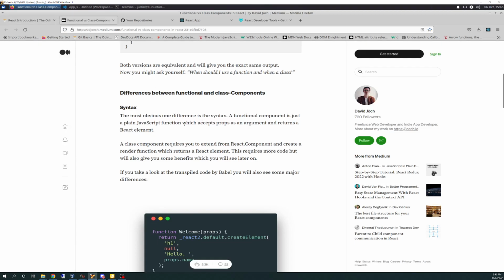A functional component is just a plain JavaScript function which accepts props as an argument and returns a React element. Kind of like I was saying earlier, it's basically a function. A class component requires you to extend from React.Component and create a render function which returns a React element. This requires more code but also gives you some benefits which you'll see later on.